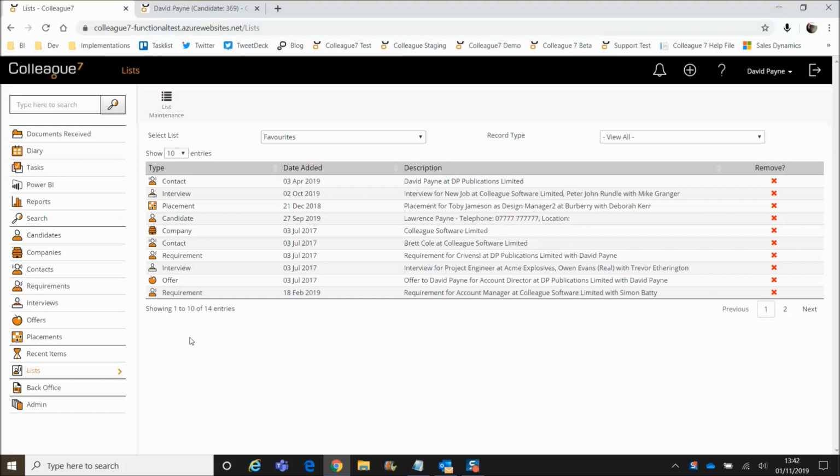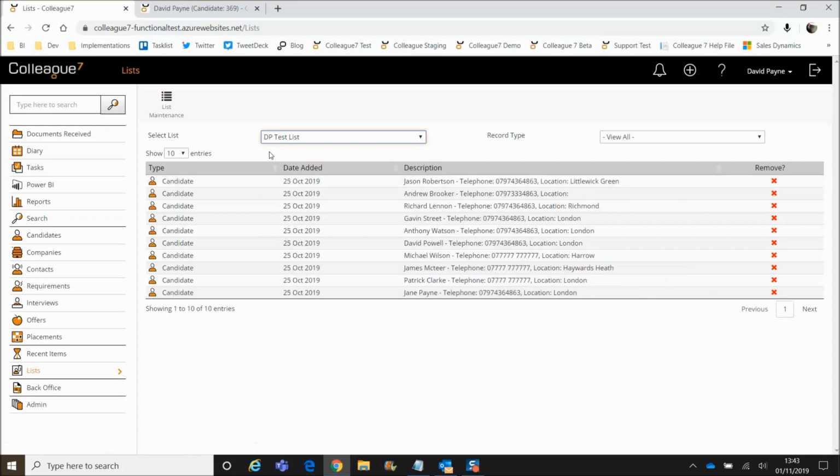What you can now do is basically create multiple lists that are specific to you as a user. So you'll have your favorites list as a default list, unless you assign a different default. We'll get to that in a second. But then you'll also have the option to specify different lists within this area as well.